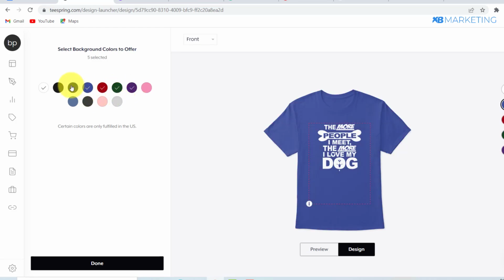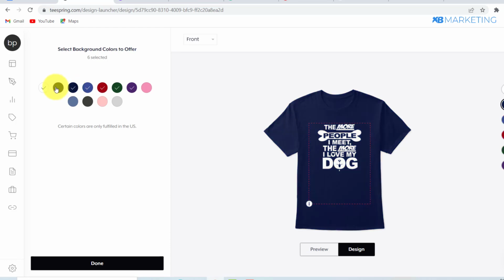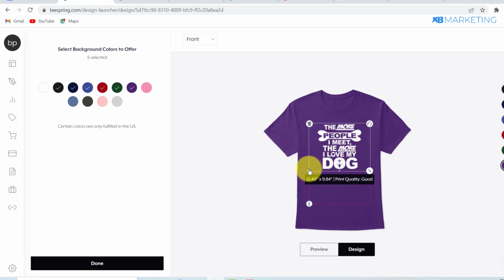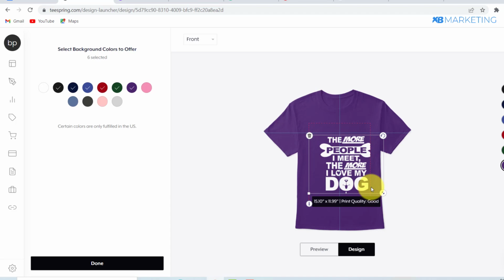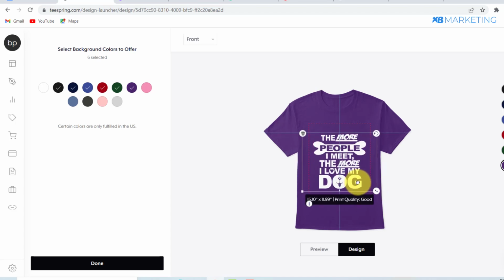Here you are going to choose the number of colors that you want for this t-shirt. I'm going to disable this white since the design is in white color. Now all I need to do is click on this design right here, and I can adjust it. I'm just going to drop it in the center, and you can also scale it up if you want. You can see everything looks good like this.